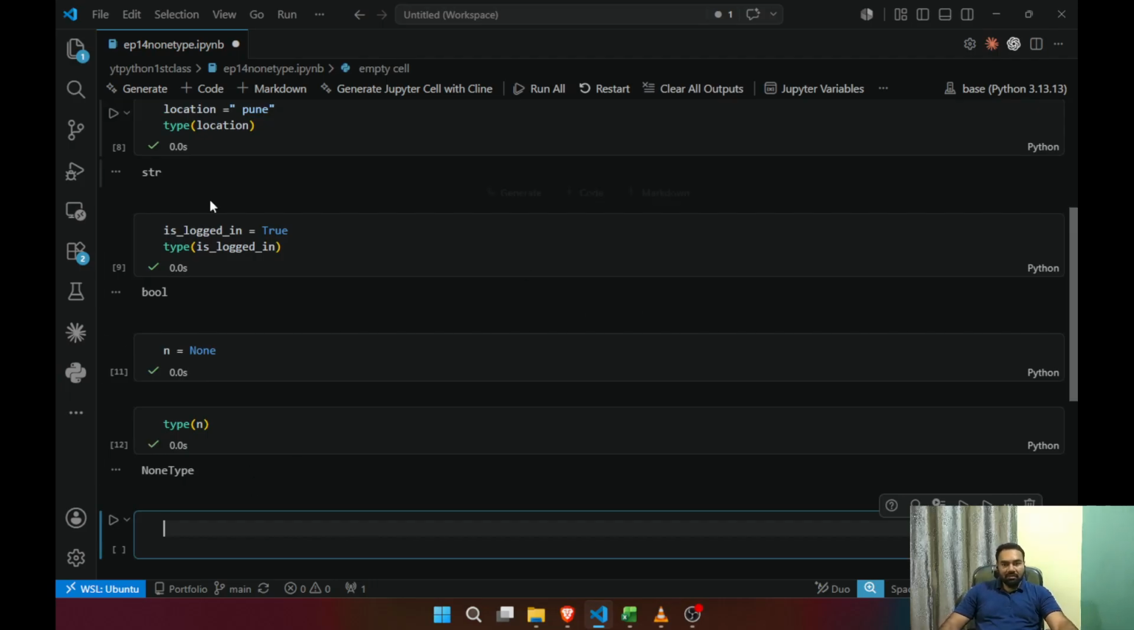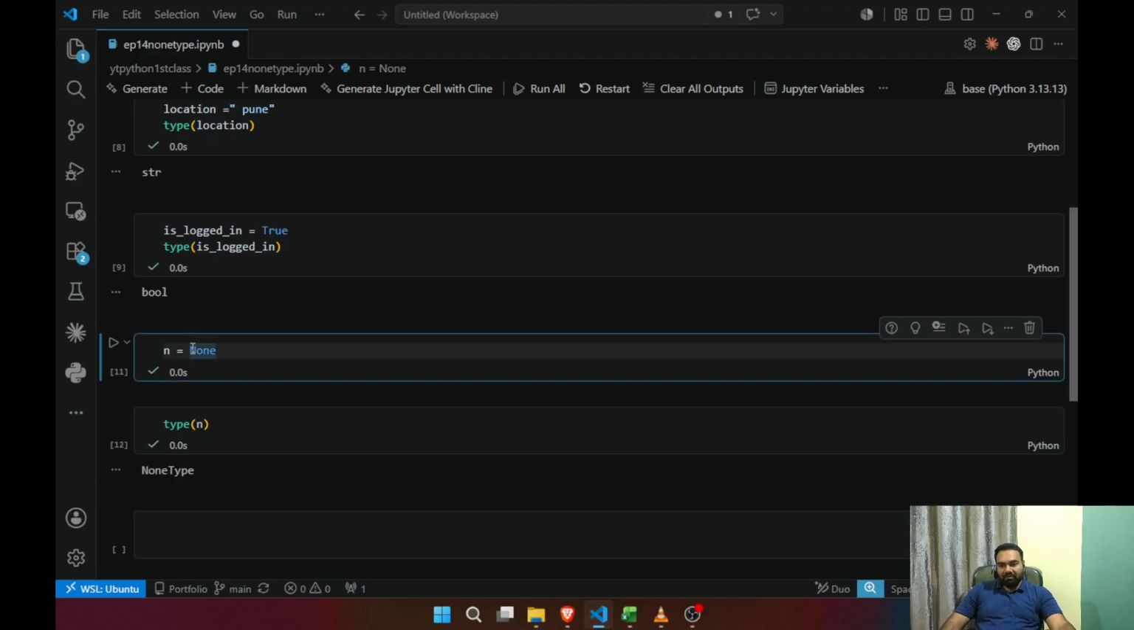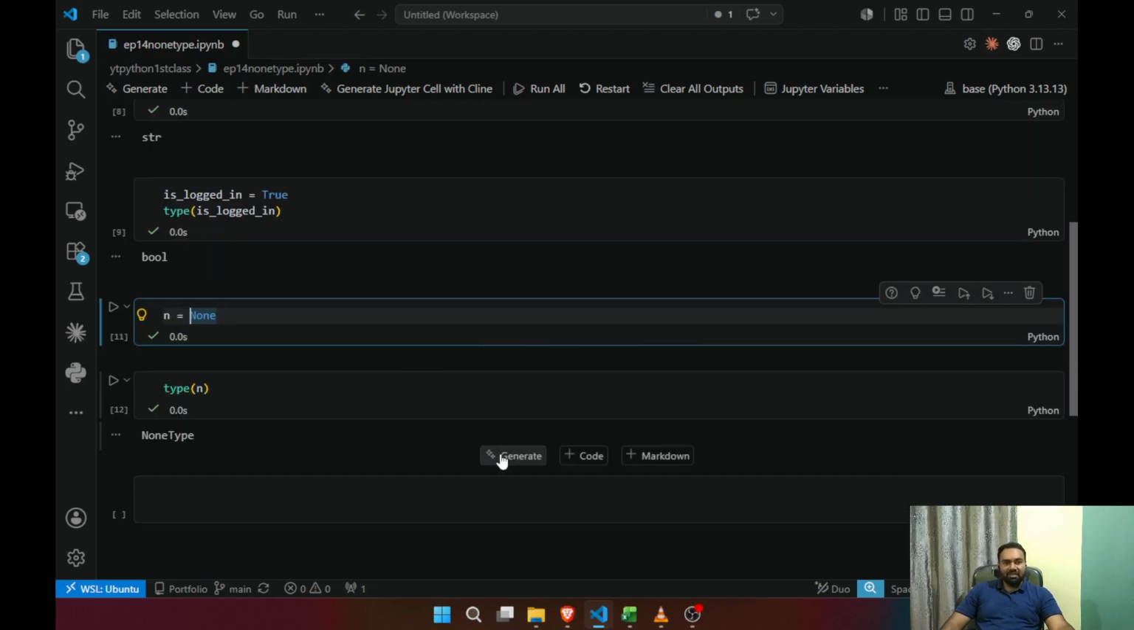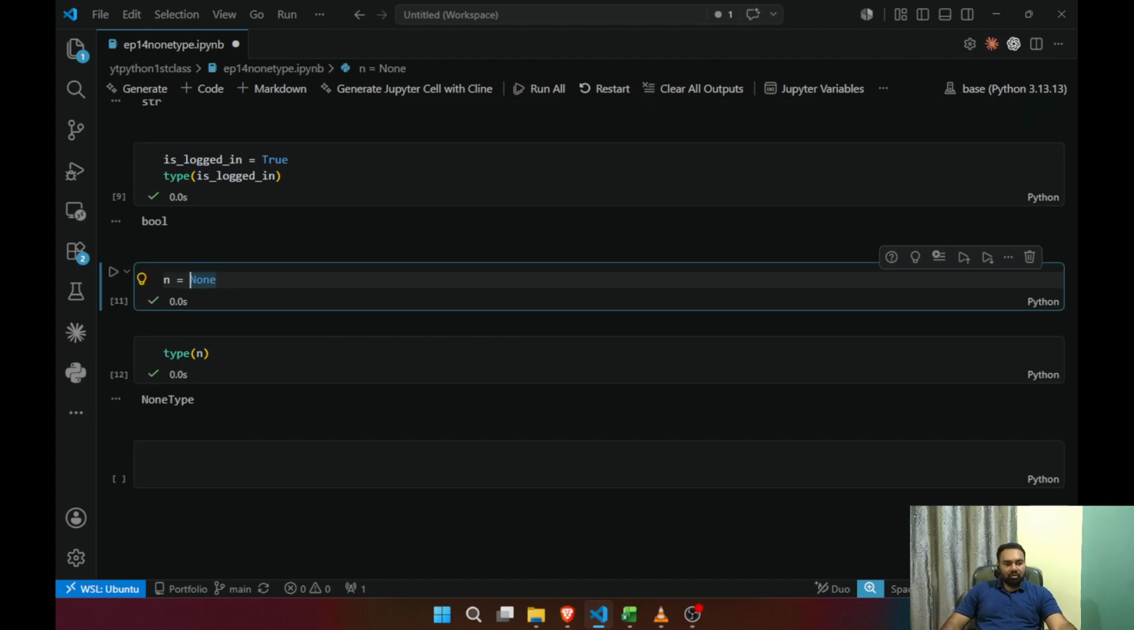It is not anything else, not a string. But if you write None inside double quotes, it will become a string. This is one of the mistakes beginners make: they insert None inside double quotes and it becomes a string. This is a mistake you should avoid. So this is called NoneType.